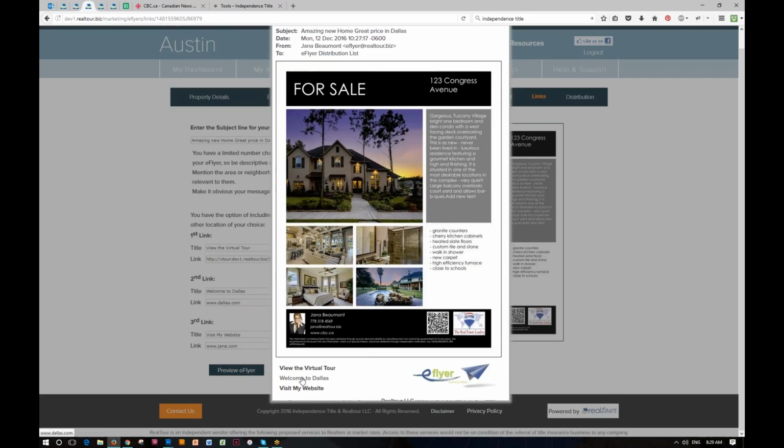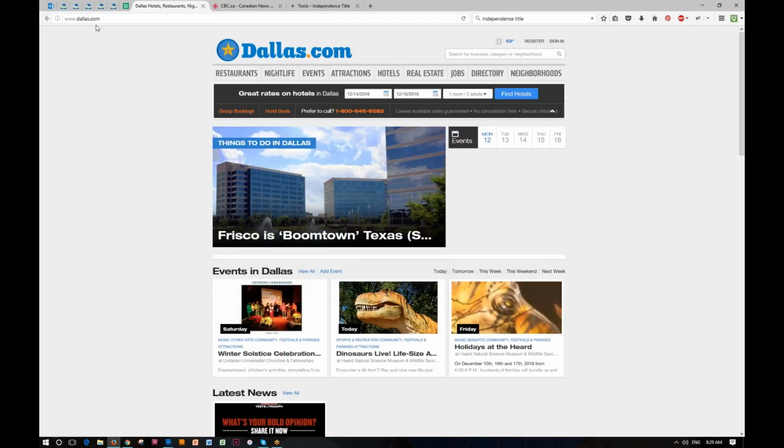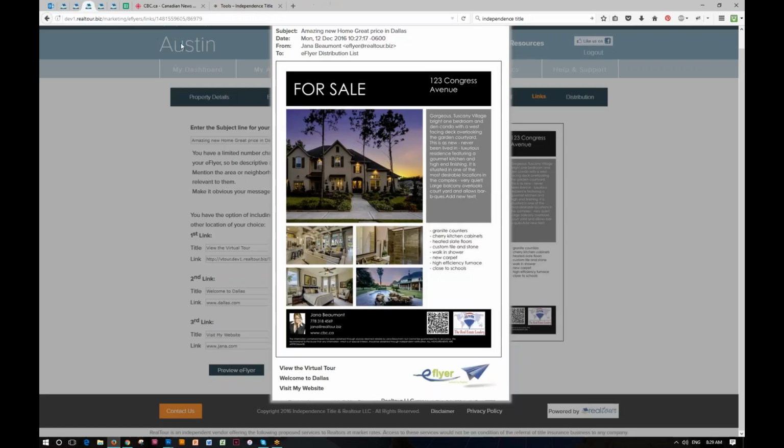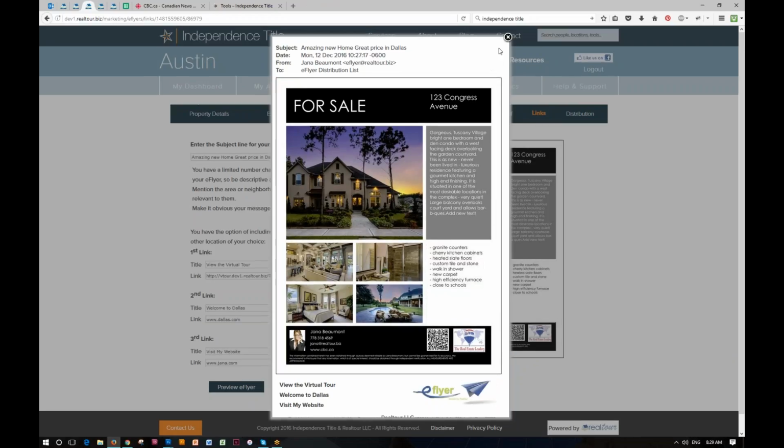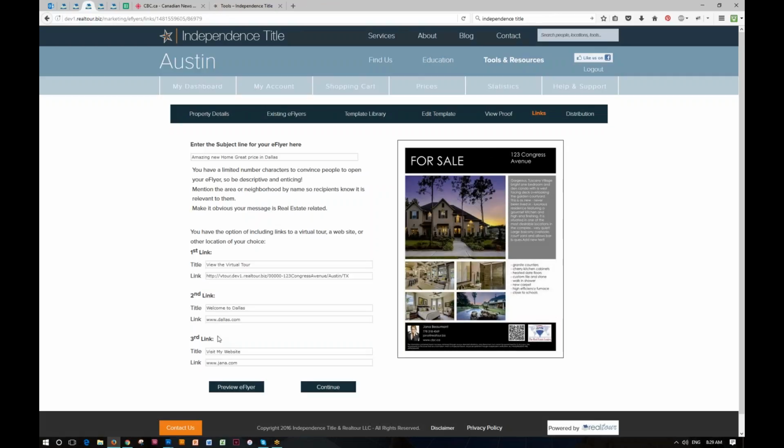Let's click on the Welcome to Dallas and see if it goes to Welcome. There we go, dallas.com. Okay, make sure your links go to the correct website. Okay, this is just a pop-up window. So if you need to make a change, close the pop-up window, make your change, preview it again. If it's good to go, you can click Continue or use the navigation bar and go to the next step, which is Distribution.